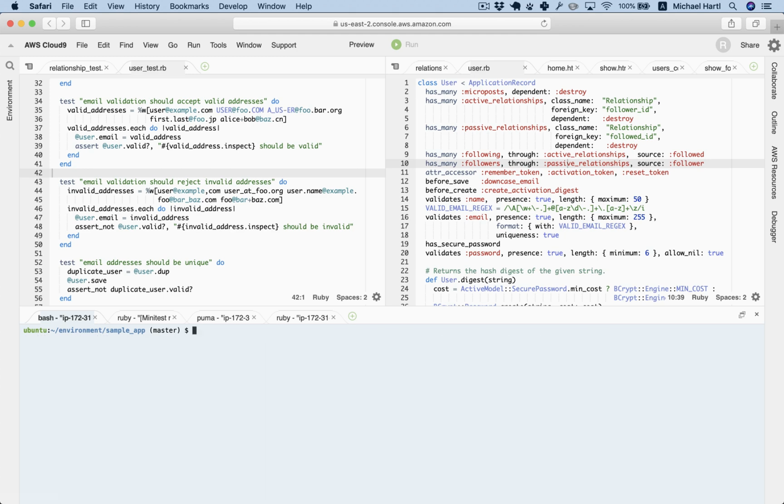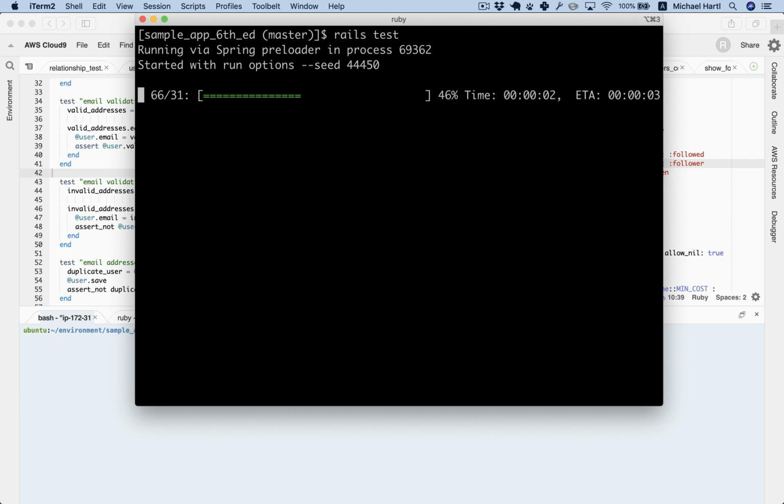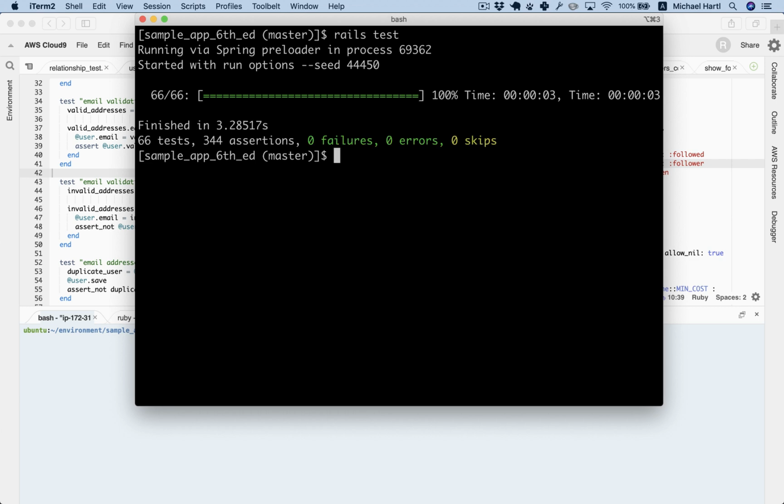A second option is to set up a native system as a development environment. In this case, I'm running macOS. Here's a terminal window. And here's a text editor.